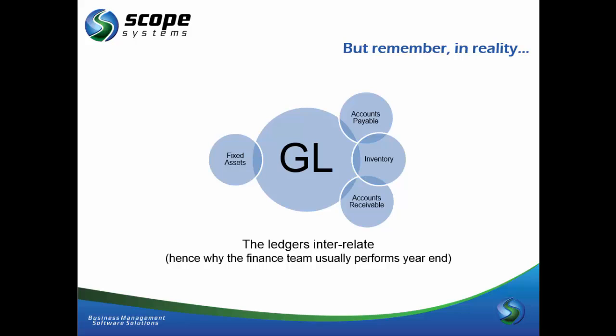The end of year financials rollover is essentially very similar to the month-end rollover. If you look at the ERP system, the general ledger is the nucleus and the main core function, and it has the sub-ledgers, namely fixed assets, accounts payable, inventory, and accounts receivable. Fixed assets is linked to the side of the GL because there's no need to roll the fixed assets module independently, unlike accounts payable, inventory, and accounts receivable. This is the sole reason why the finance team performs the year-end function.